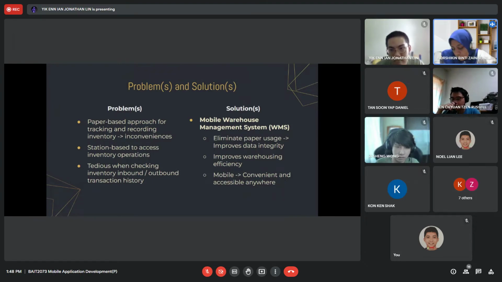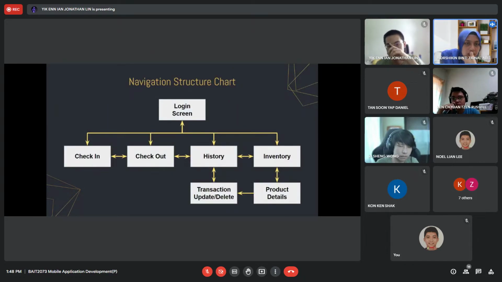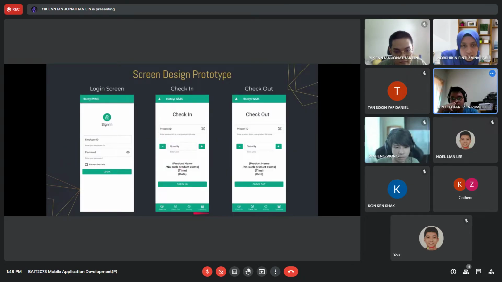Can you go to the navigation chart? Sorry, the navigation structure chart. I want to ask you from the second level, which is the check-in, check-out, history, inventory. So from check-in, you can go to check-out, is it? And then from check-out, you can go back to the check-in page. Yes. There's a bottom navigation bar, and then there's the check-in, check-out, the history, and the inventory page. Oh, that means from this page, they can go to this view: check-in, check-out, history, inventory. Okay, understood.